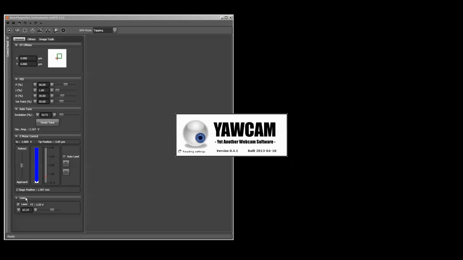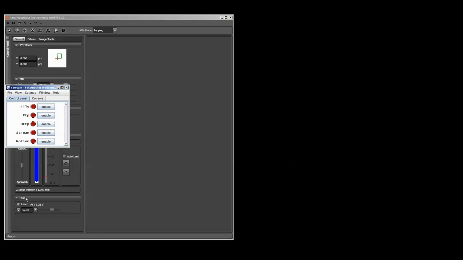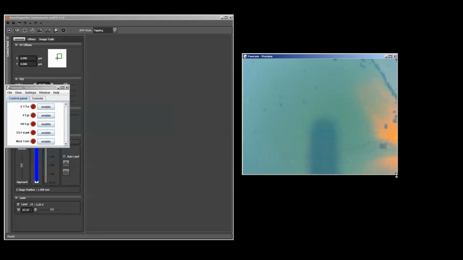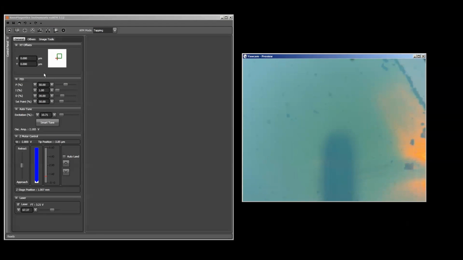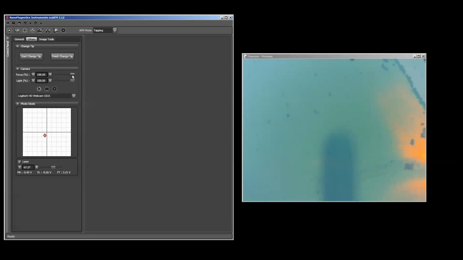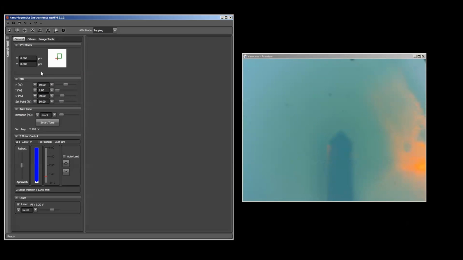To use the integrated microscope, use a webcam software such as YoCam. Go to the Others tab and adjust the focal length. For the auto land procedure, click the auto land checkbox. The ezAFM will find the surface automatically.